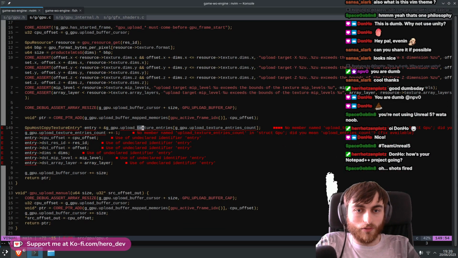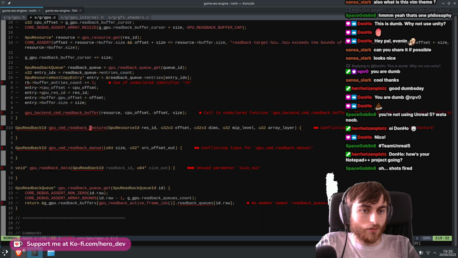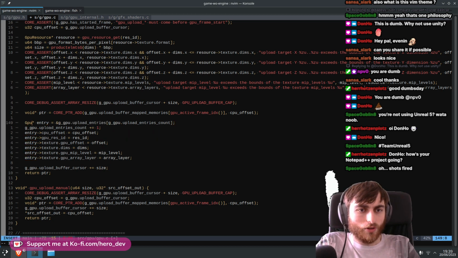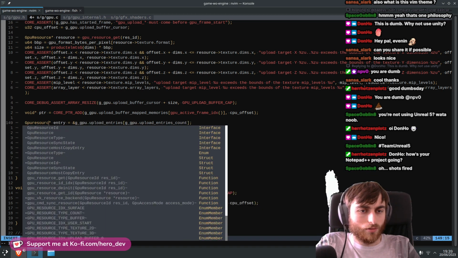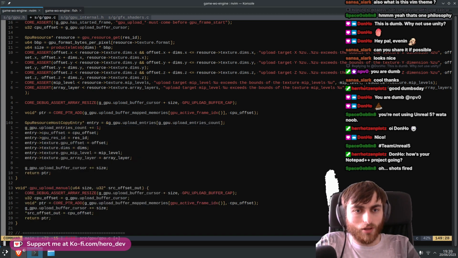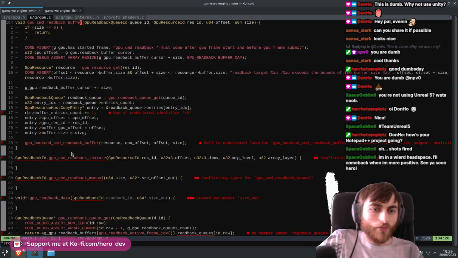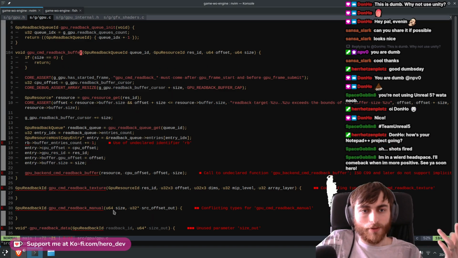This is upload texture. Texture entries needs to get deleted like that. Then a lot of these are GPU, and this is texture dot. Cool, then we want to just call this resource host entry. There we go. Right, so I've corrected the build errors for that one. And then we're back to this readback buffer.